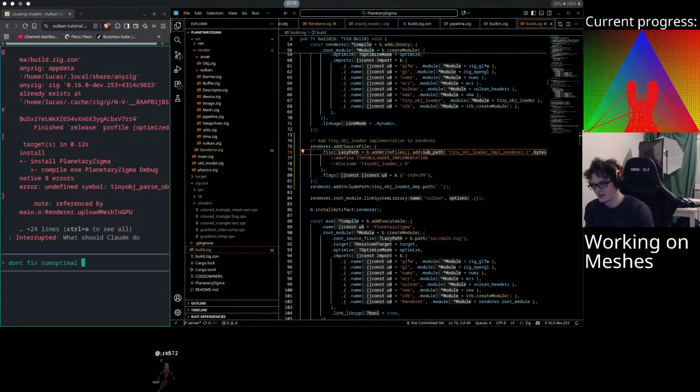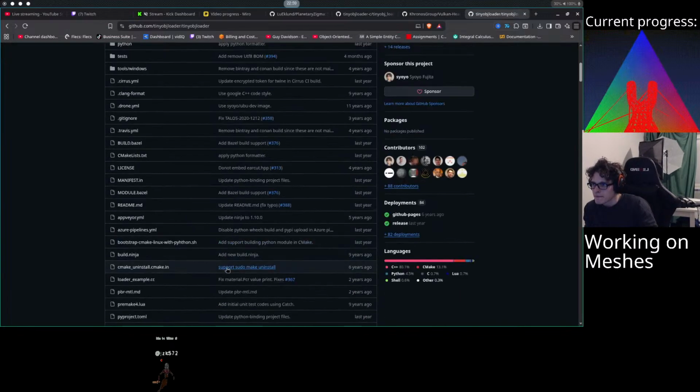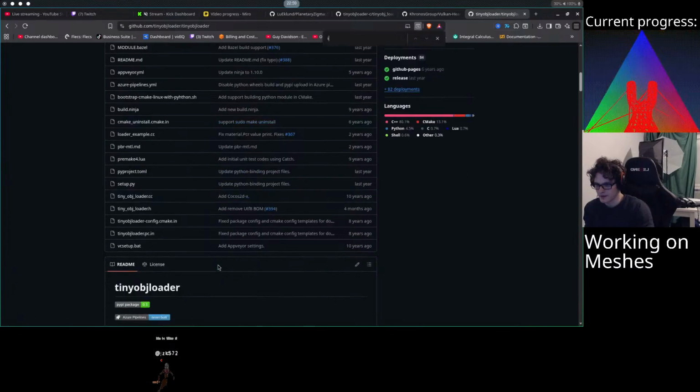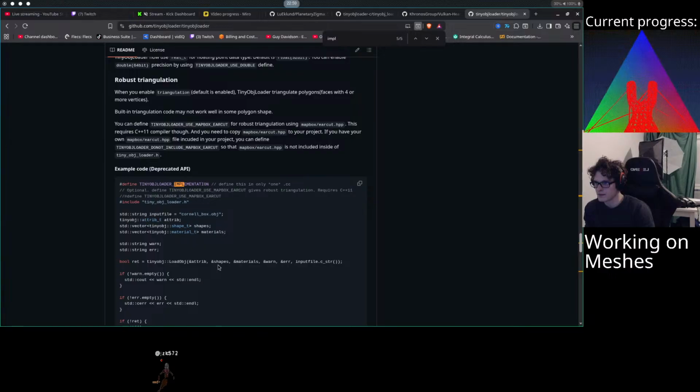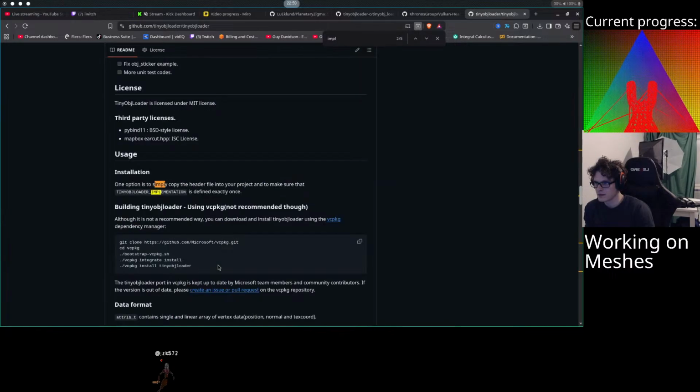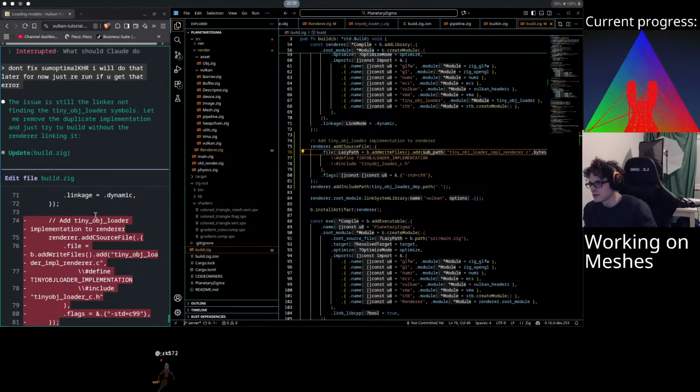Suboptimal pronouns. I will do that later. Just rerun if we get. That should be pretty much it. So let's see what it's doing now.